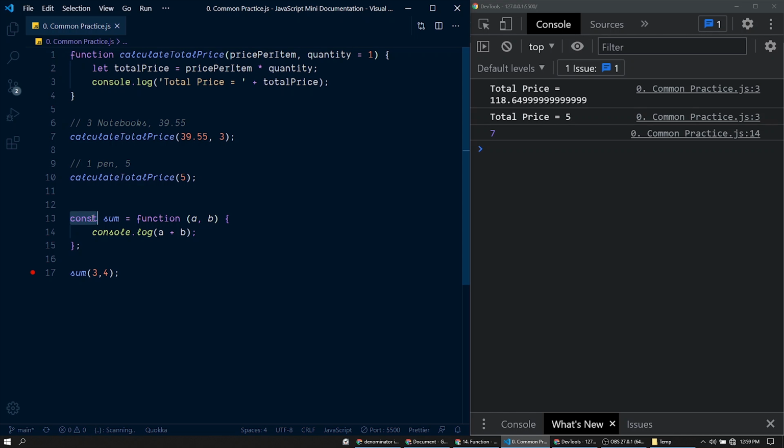When necessary, you can also assign functions to let variables also when you want to change the function to a different function. But most of the time, function expressions are assigned to a constant variable to prevent the variable from changing its value. So this is a function expression and this is a function declaration. Now let's check the differences.